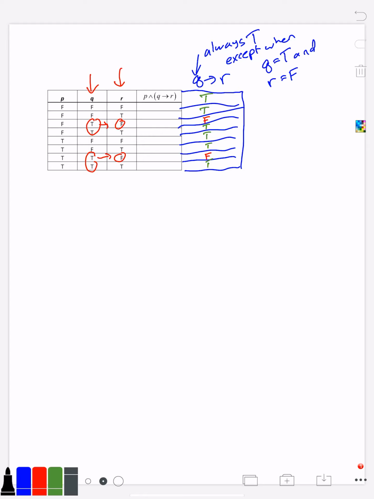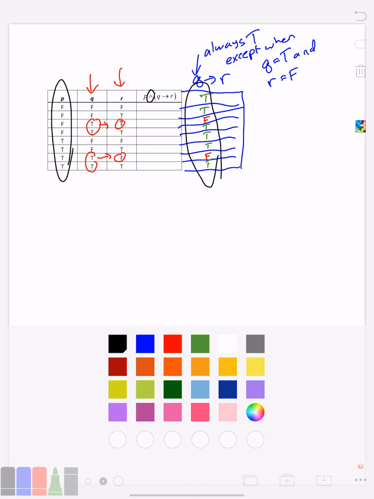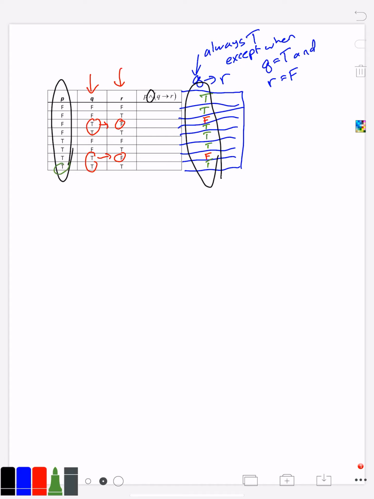And lastly now, we want to combine P and this. So I look at this column here and this column here, and I want and. And means we have to have both true in order to have the end result being true. So we see here we have a true and a true, therefore this is true. We have a true and a false, therefore this is false. Next one up, we have true and true is true. True, true is true.